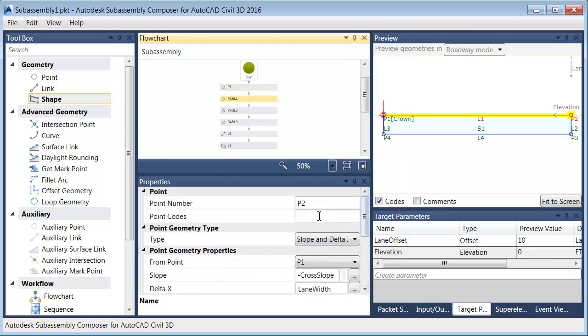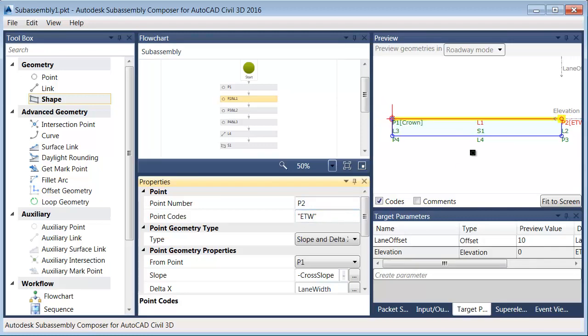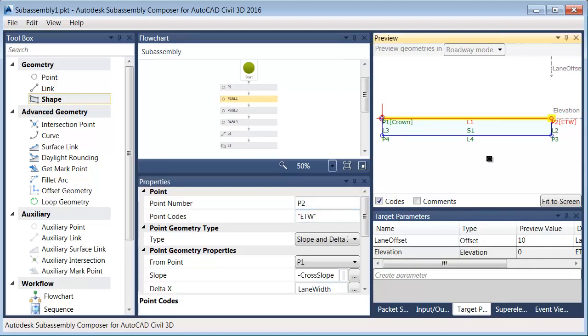Point 2 is going to be edge of traveled way. So I'll put the quotes on this, ETW. I'll press tab. Let's back up a little bit. We can pan and zoom in here just like we can in Civil 3D. Just hold the wheel down to pan, roll the wheel forward or back to zoom in and out.